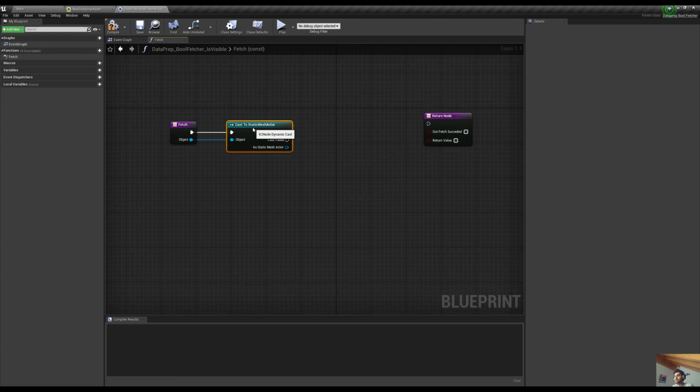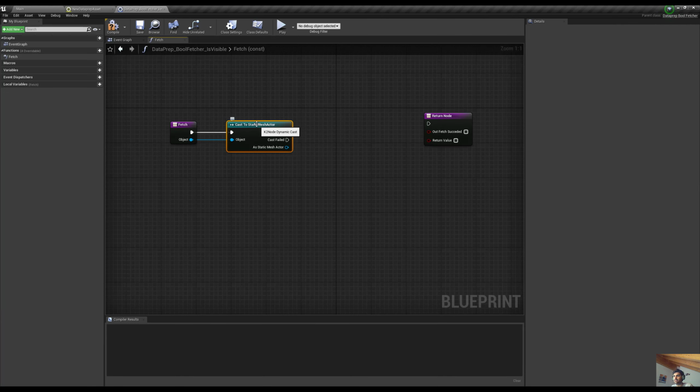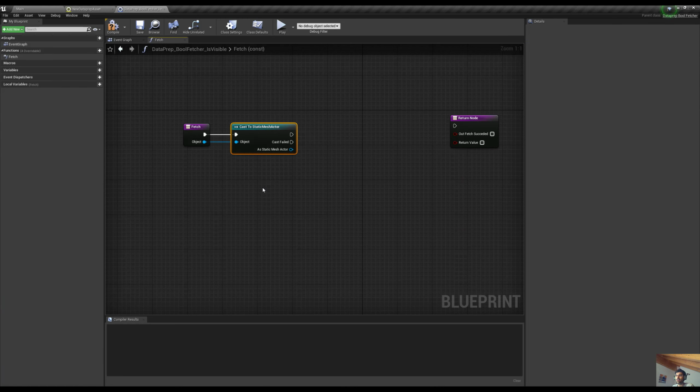So static mesh actor, as I mentioned: this is just actor, this is a static mesh, these are material instances, and this is material. If you want to get them, you need to cast first. You need to start by casting because the object is completely generic.